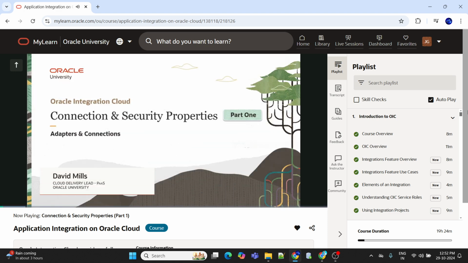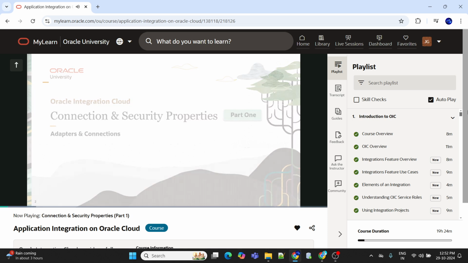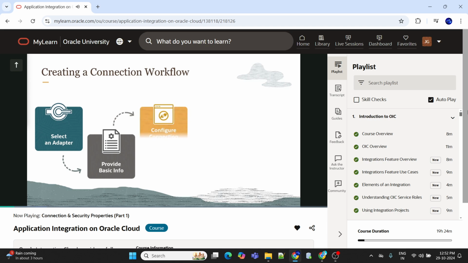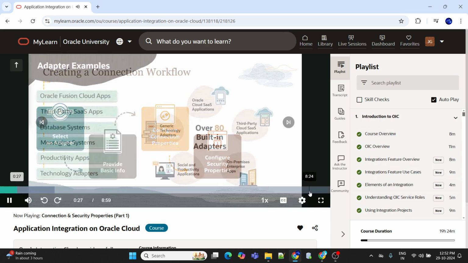Welcome back. Let's pick up where we left off in the previous lessons, creating connections, with part 1 of connection and security properties. Now that you've selected the adapter and addressed any prerequisites, provided a unique name, and determined the role for the connection, you'll be on the page where you must now define connection and security properties.